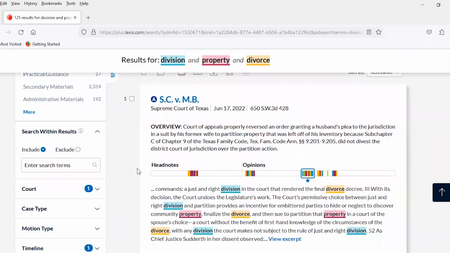And so you can select maybe a dozen cases that you want to read. That way you don't have to open each document and try to read the whole case. This at least could give you a general idea of what's going on.